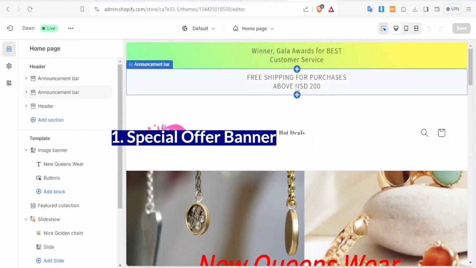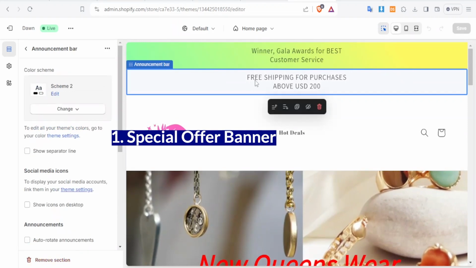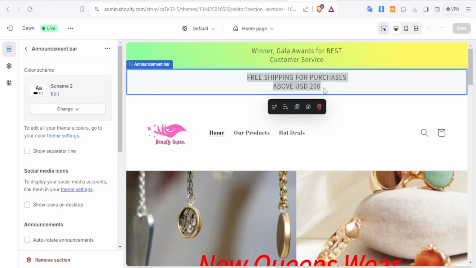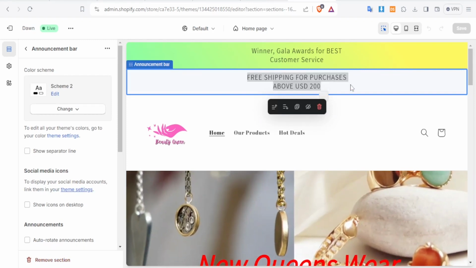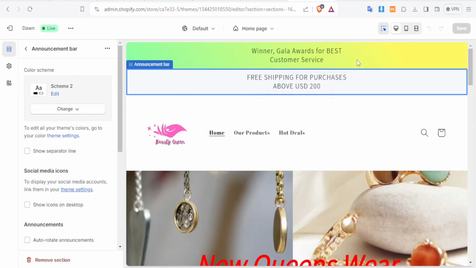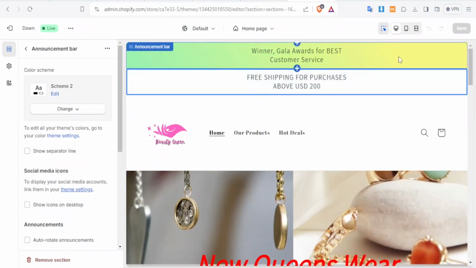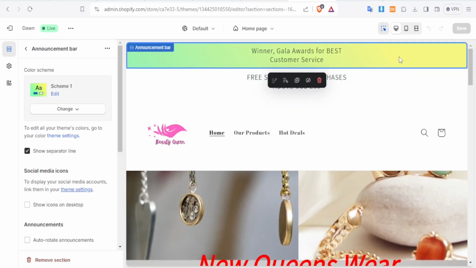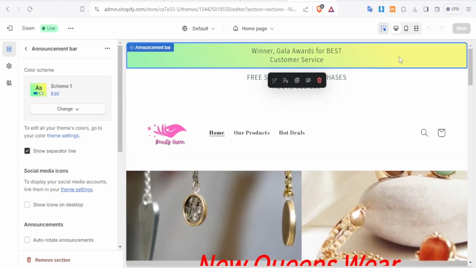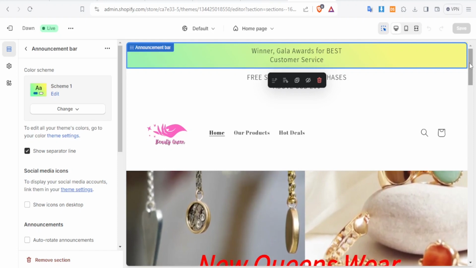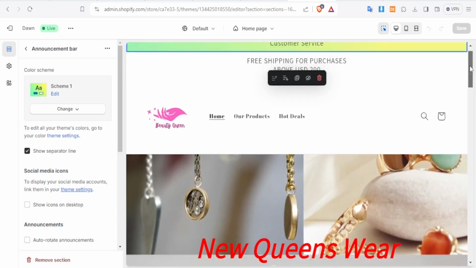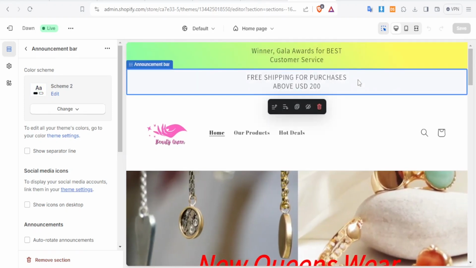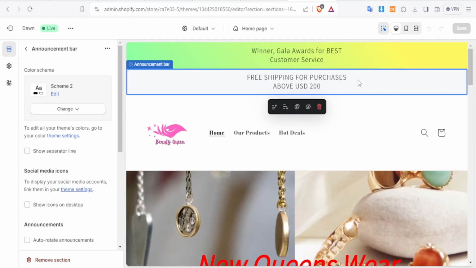For instance, you notice here at the top, we have the free shipping for purchases above 200 USD. Now, this is a special offer banner. And at the top here, we have the winner of the Gala Awards for the best customer service. All these are things you can put on your special offer banner, achievements that you have made, or even deals that you offer. That is a special offer banner.